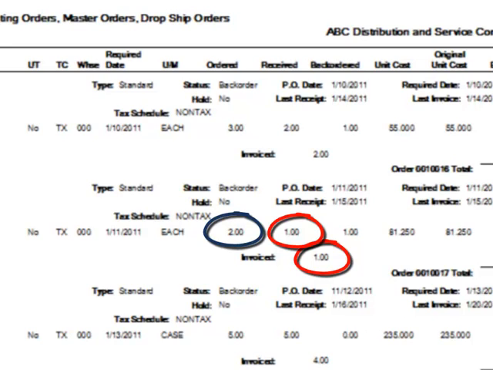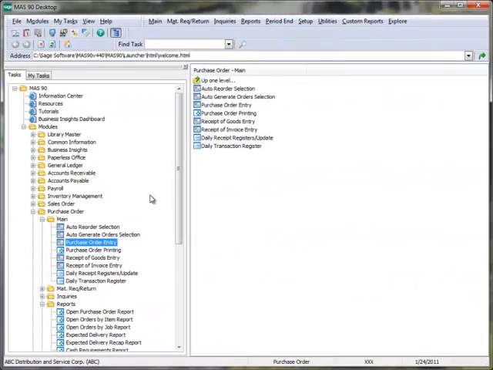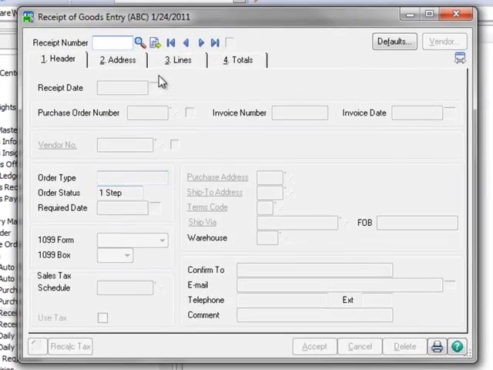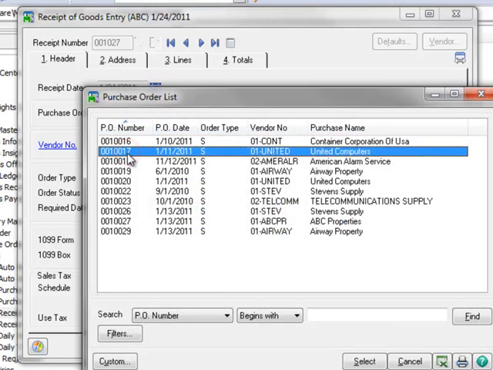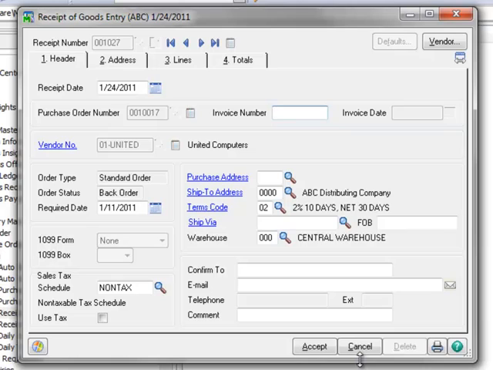So to complete this PO, we're going to receive the remaining item along with the invoice. To do this, we'll go to our menu tree and select Receipt of Goods Entry. To start, we'll click the Next Number button to begin a new receipt, and we'll accept the date and use the lookup to select PO number 10017. For this example, we'll enter invoice number 1234567. This will receive the invoice at the same time we receive the goods. Alternatively, the receipt of invoice could be processed separately through Receipt of Invoice Entry.